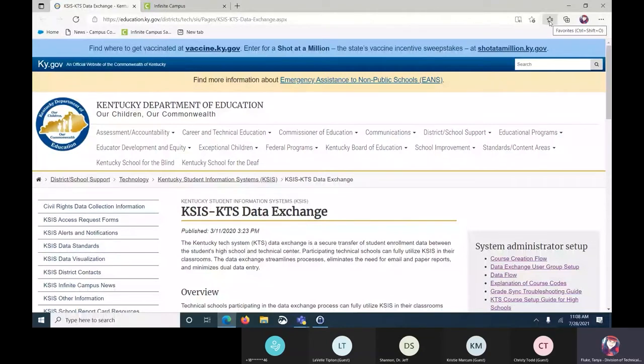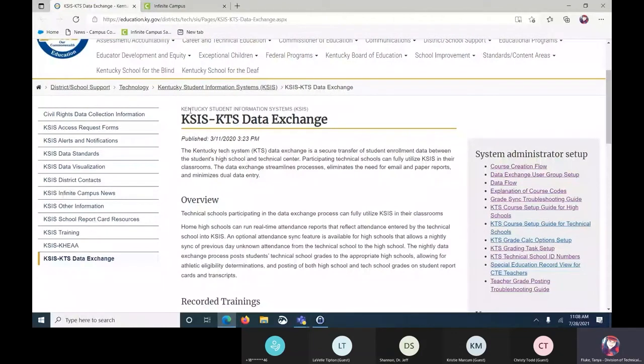So going over the KTS data exchange webpage down the center, I'm going to just kind of go through a few things. The KTS data exchange was developed about 8 years ago. It is a secured transfer of student data from the student's home high school to the student's technical school, and it allows the technical school to be able to operate as an independent school as far as data goes.